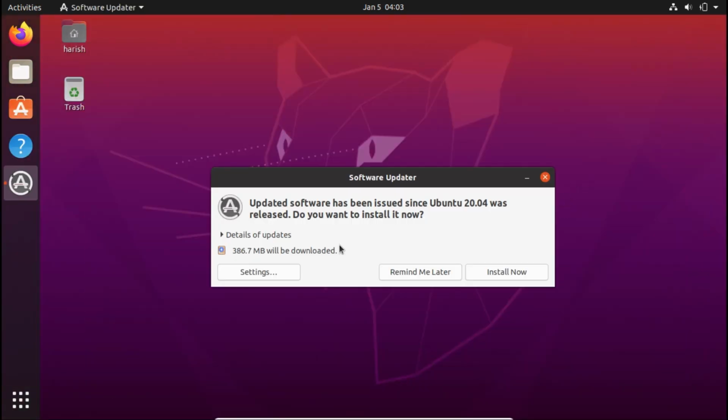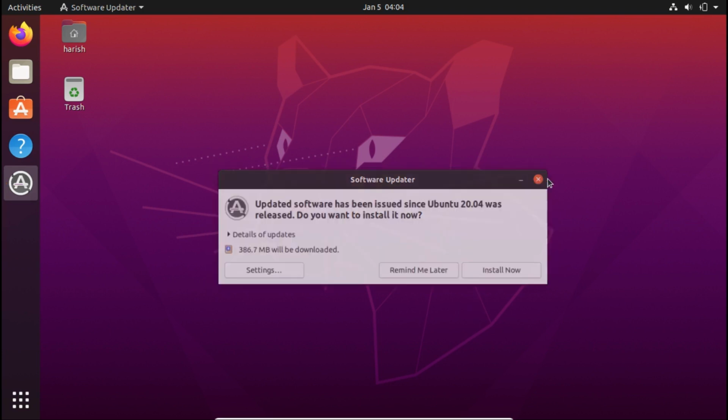And here it has asked to update the outdated software. I definitely recommend you to install this. You just have to click this install now button. It will ask for your password and then it will start updating the outdated software. Because it is going to take a very long time, I am going to close this.